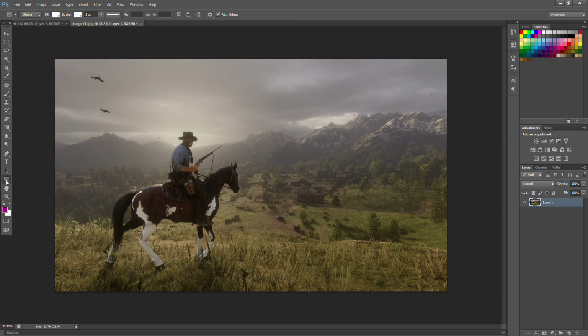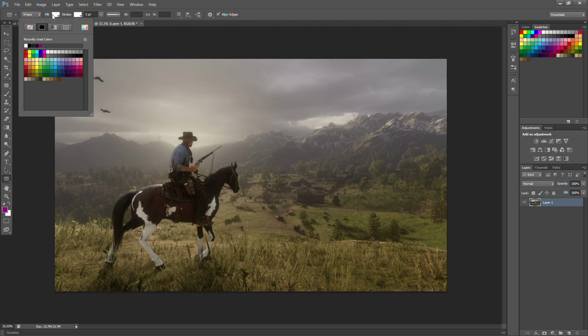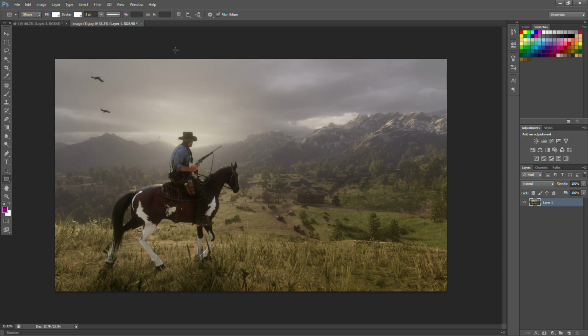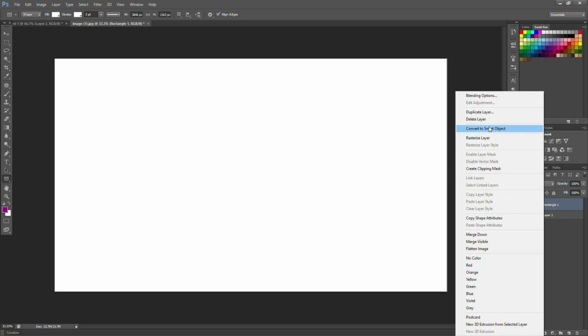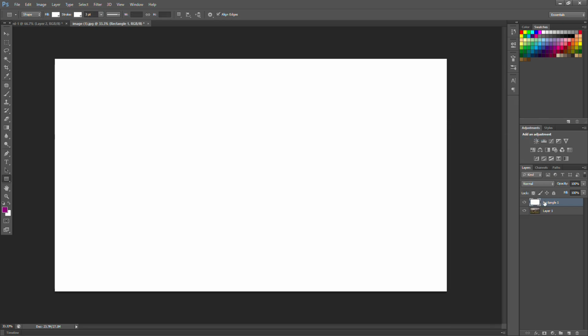So we need to select the rectangle tool, which is here, and make sure the fill and the stroke color are white, and you will see why. Make sure to start from edge to edge, like I do now, and you will see everything is gonna be white. We go there and make sure to rasterize the layer.